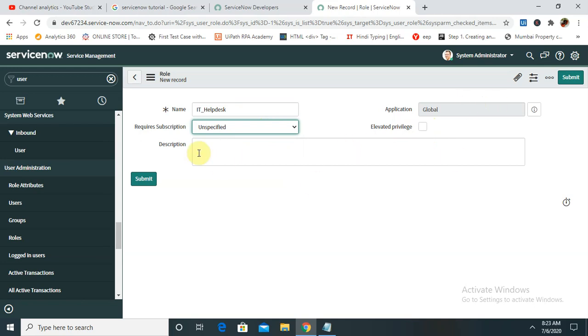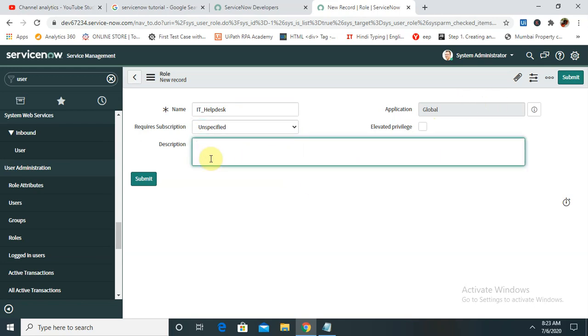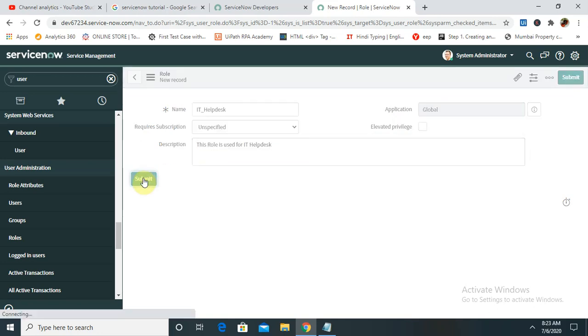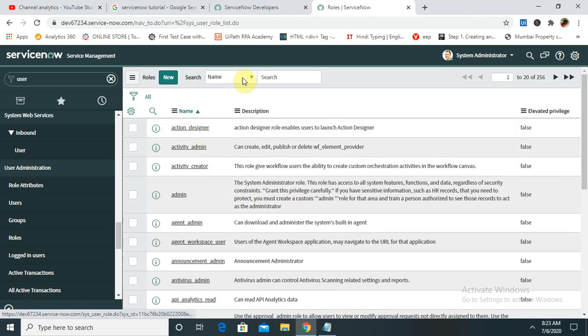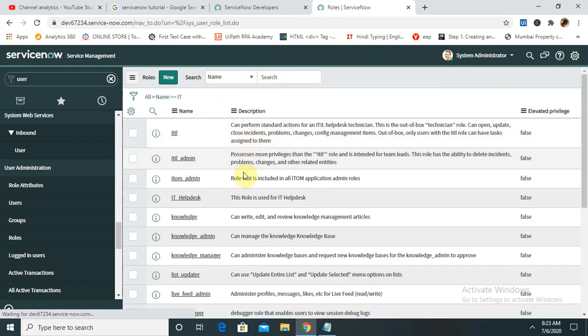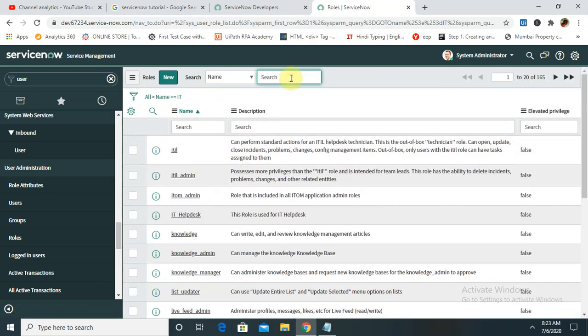Application, for the global application, this group is used for this role. It is used for IT help desk. Once you click on submit, that group will be created. Let me search here IT. Now you can see this group is available here.